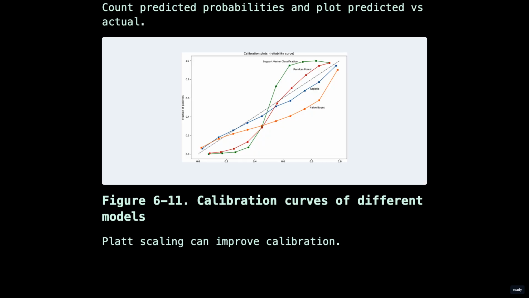When probabilities are misaligned with reality, a post-processing step like Platt scaling can often bring them closer to the truth. The main idea is to transform the raw scores into probabilities that better match observed outcomes.